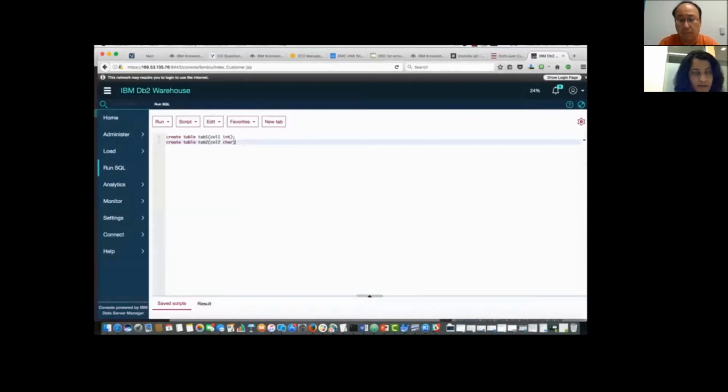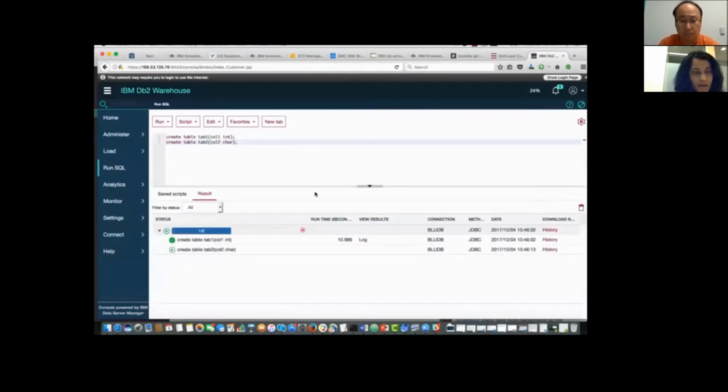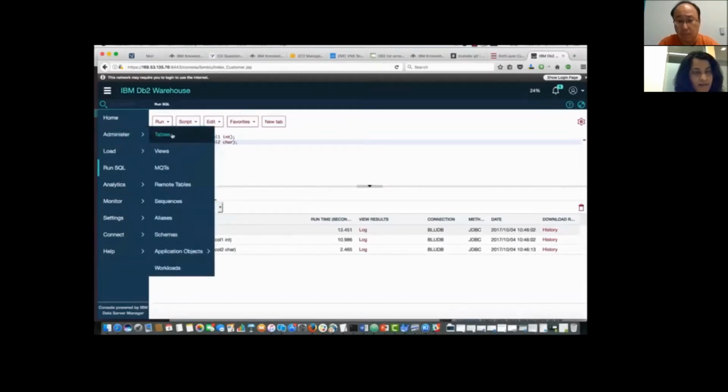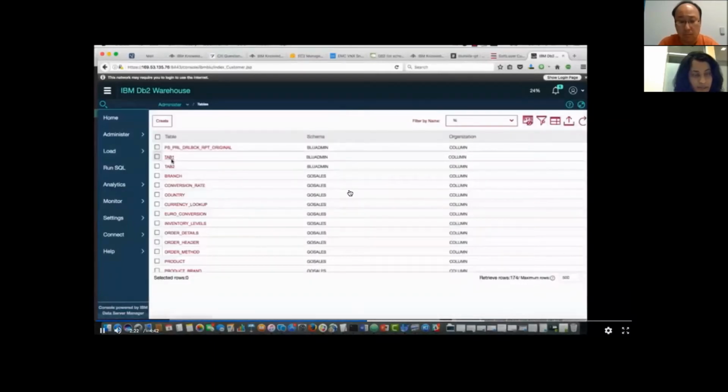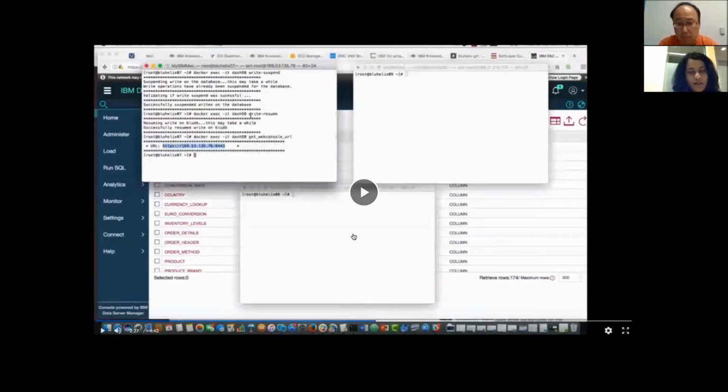And run all, and then go back to the administrator tables view and ensure that those two tables are in. So there you go, those two tables are in. So we have created them. And now we go back to our terminal.